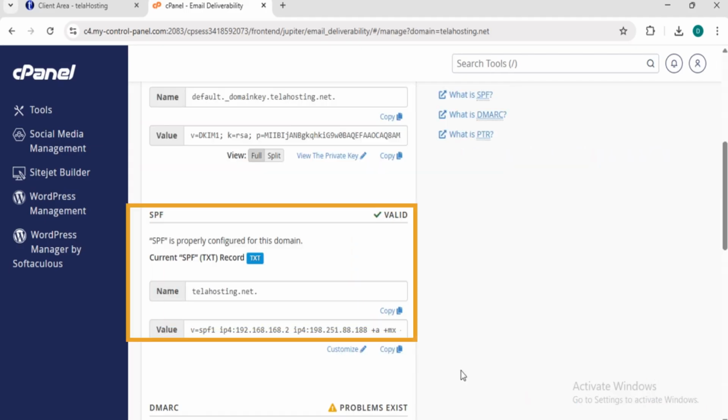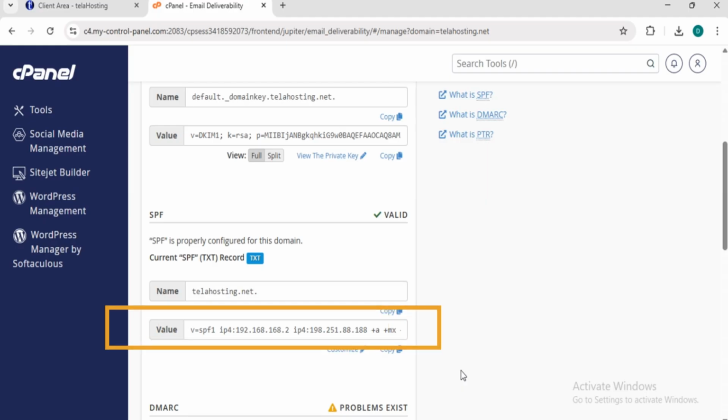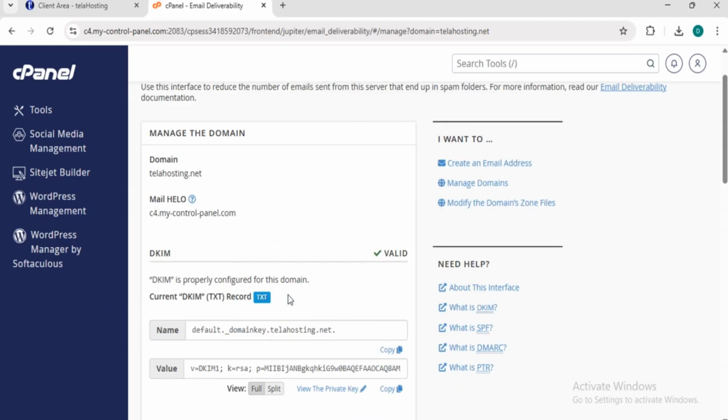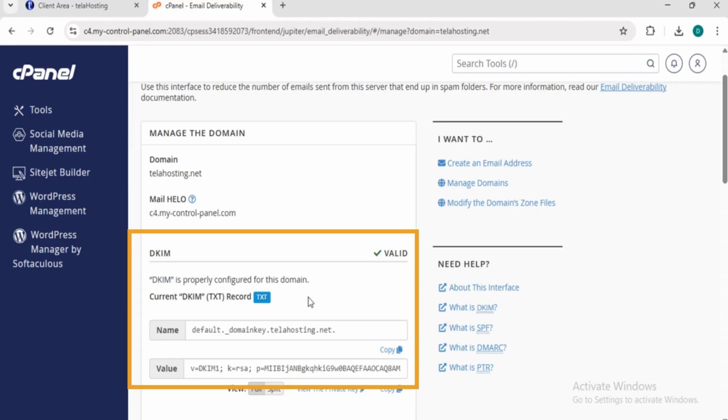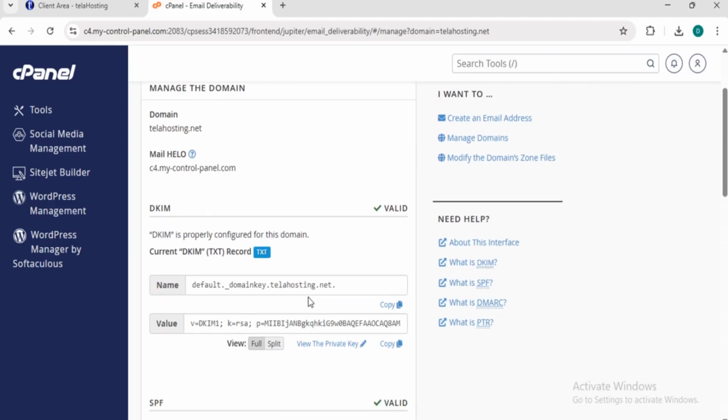Scroll down to the SPF section. cPanel will automatically suggest a recommended SPF record. You'll see something like this. Next, still on the Email Deliverability page, scroll down to the DKIM section. You can either install a suggested record or generate a local DKIM key if your hosting service does not already provide this, just like mine. cPanel will automatically create and install a DKIM record for your domain. It will look like this.